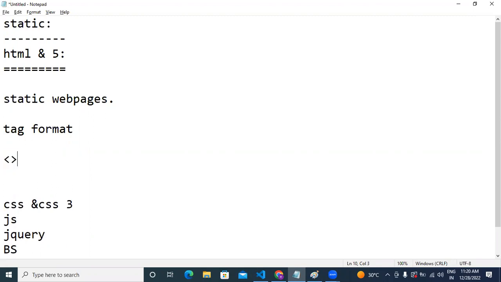If you are writing anything inside the angular brackets, we can call it a tag. If I'm writing P, we can call it a P tag. If I'm writing table here, we can call it a table tag. If I'm writing img, we can call it an image tag. So whatever you are writing inside the angular brackets, we can call it a tag.